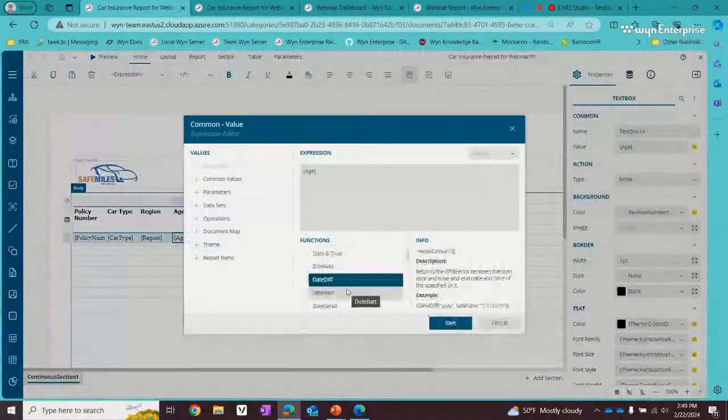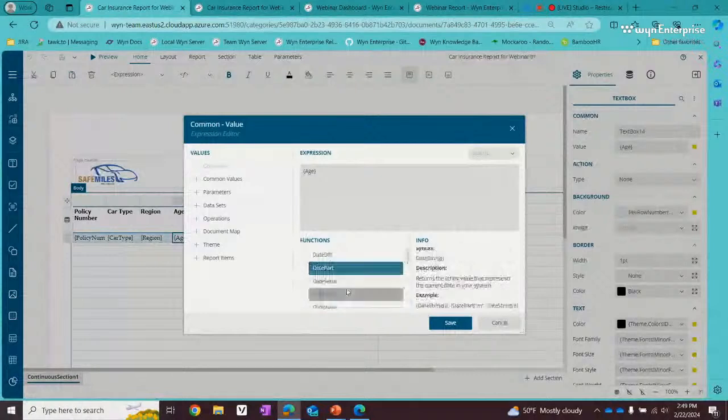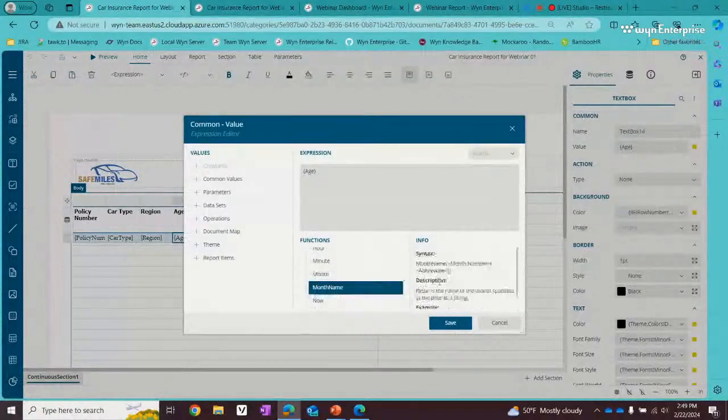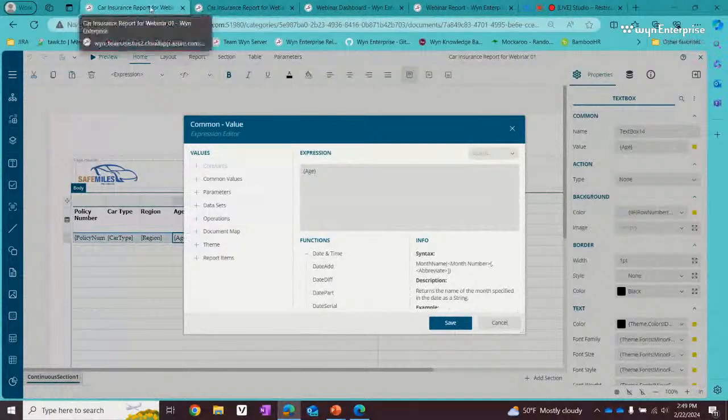So it's almost like you have documentation right in Wine itself that shows you everything that's available to you, an example of how it's used, and the syntax to use it. So Wine is very powerful in that regard, when it shows you everything. But there's also documentation. If you want more information on that, just reach out to the Wine experts and we'll definitely provide you with that as well.